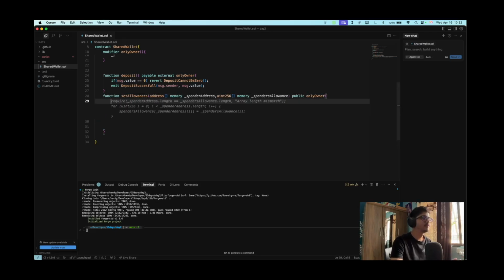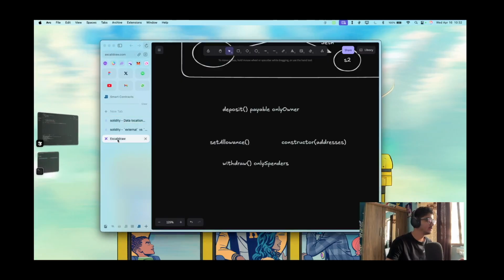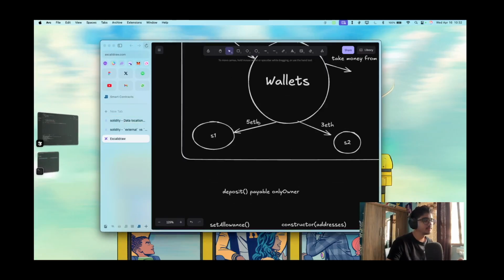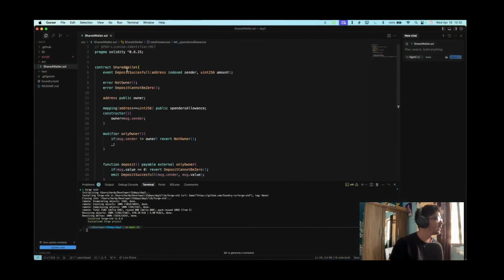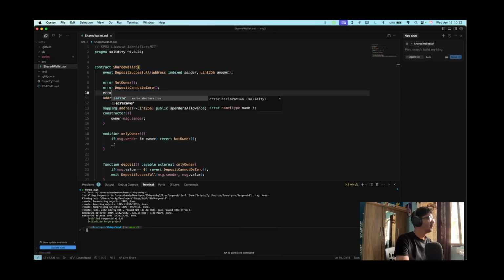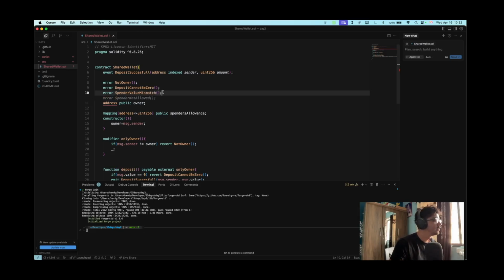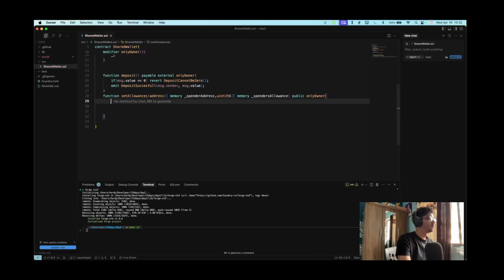Now let's run a for loop. Okay, now we need to ensure that the spender addresses match the spender allowance array length. Basically, let's say we have two children, so we need to pass two values of allowances, not more than that or less than that. So let's make an error, spender value mismatch. Okay, and then here we can have if spender's dot length is not equal to the allowances length, revert with that error.